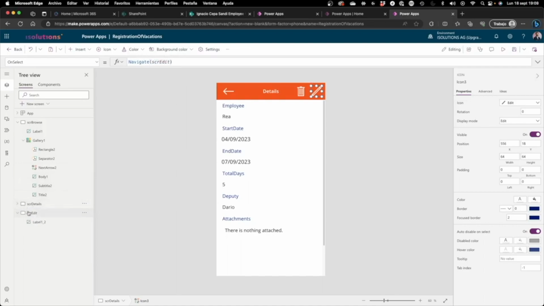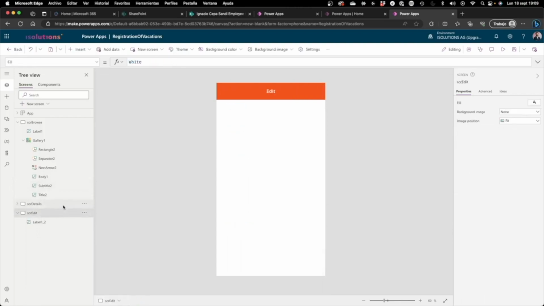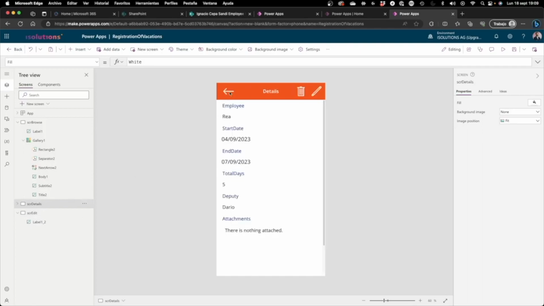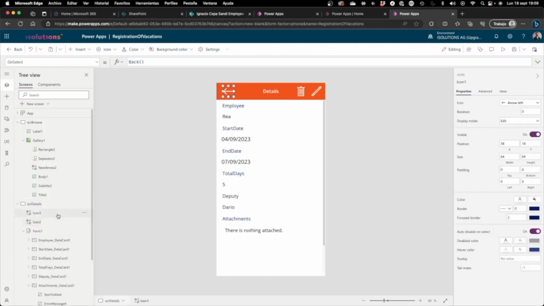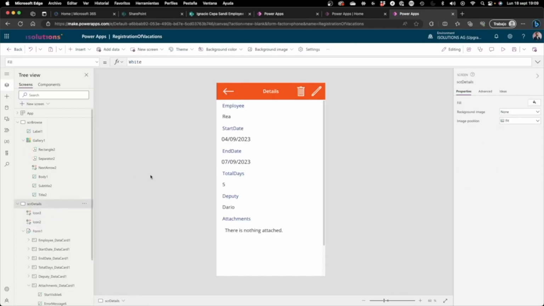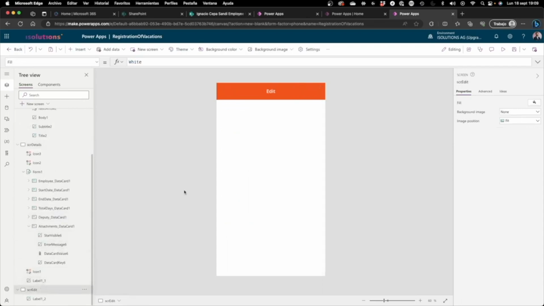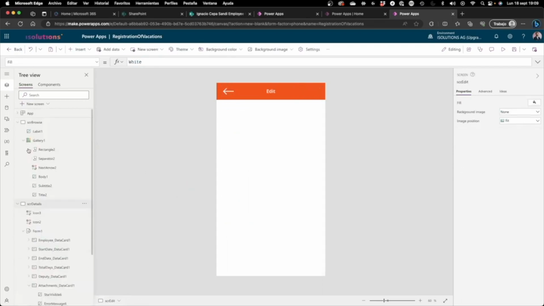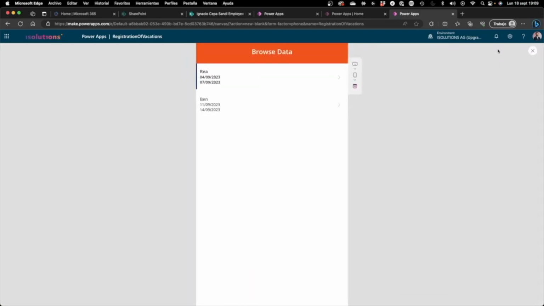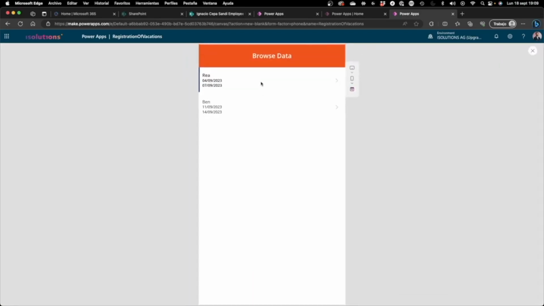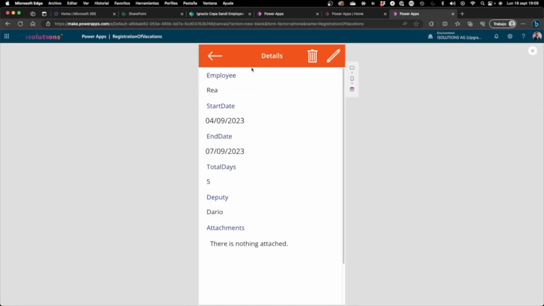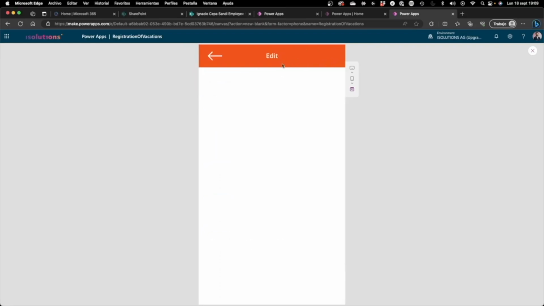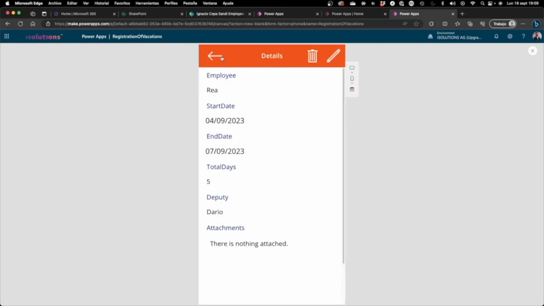And here on the edit screen, I have it pretty much empty. I only have the banner on top. So what I'm going to do is copy this, go back to the edit screen, paste it, and now I have the 3-level navigation. So I go to a record, I go to the edit, and if I go back to details, and if I go back, I go to browse data.